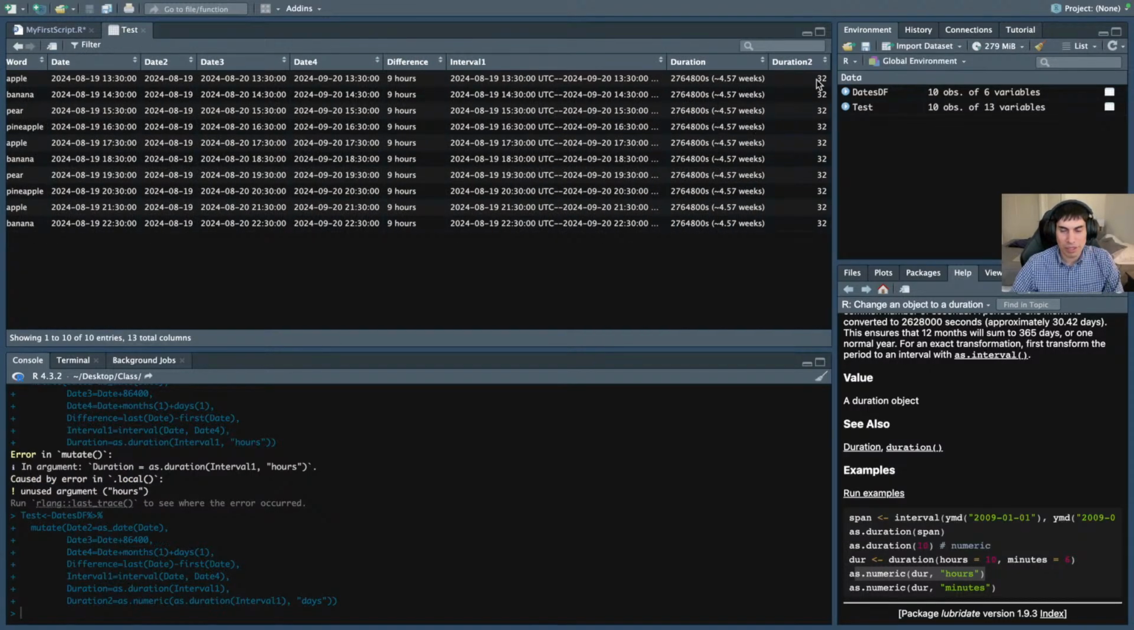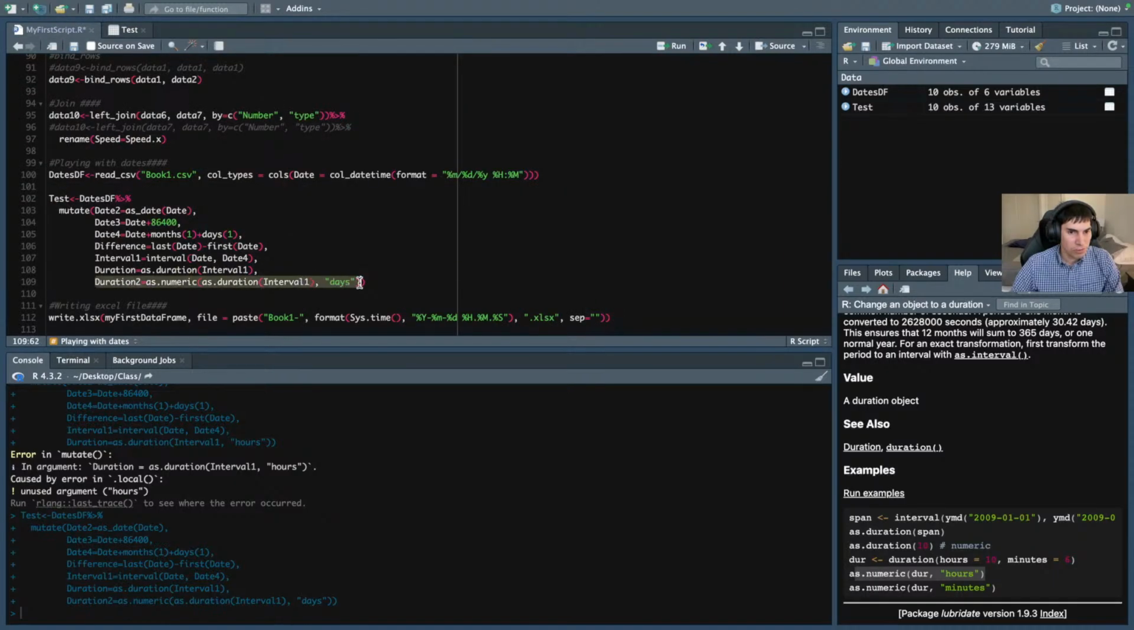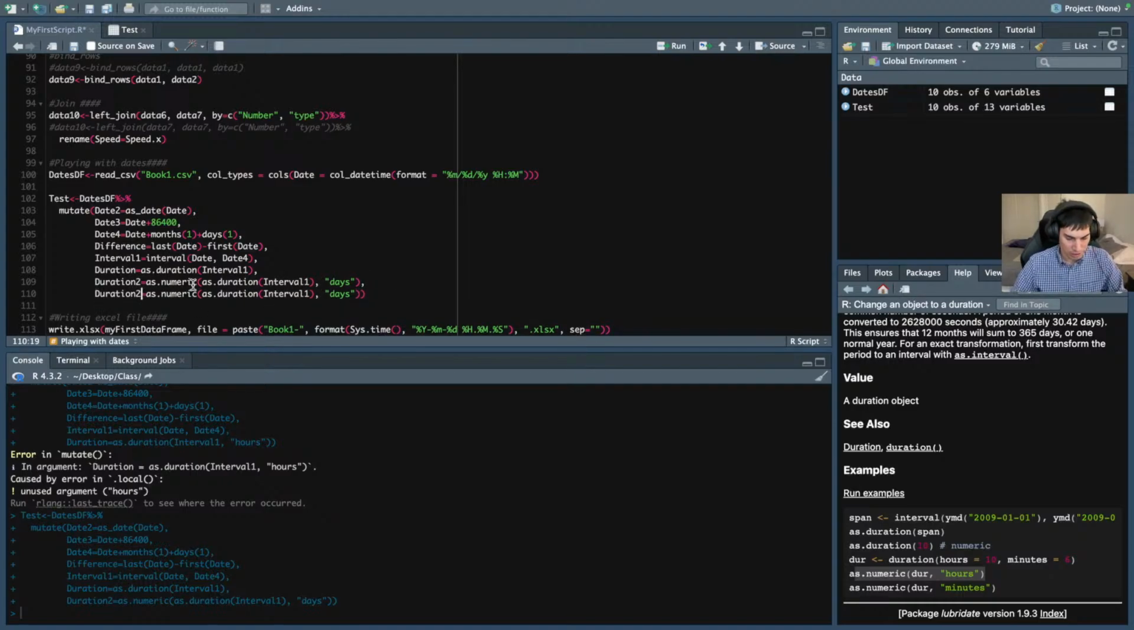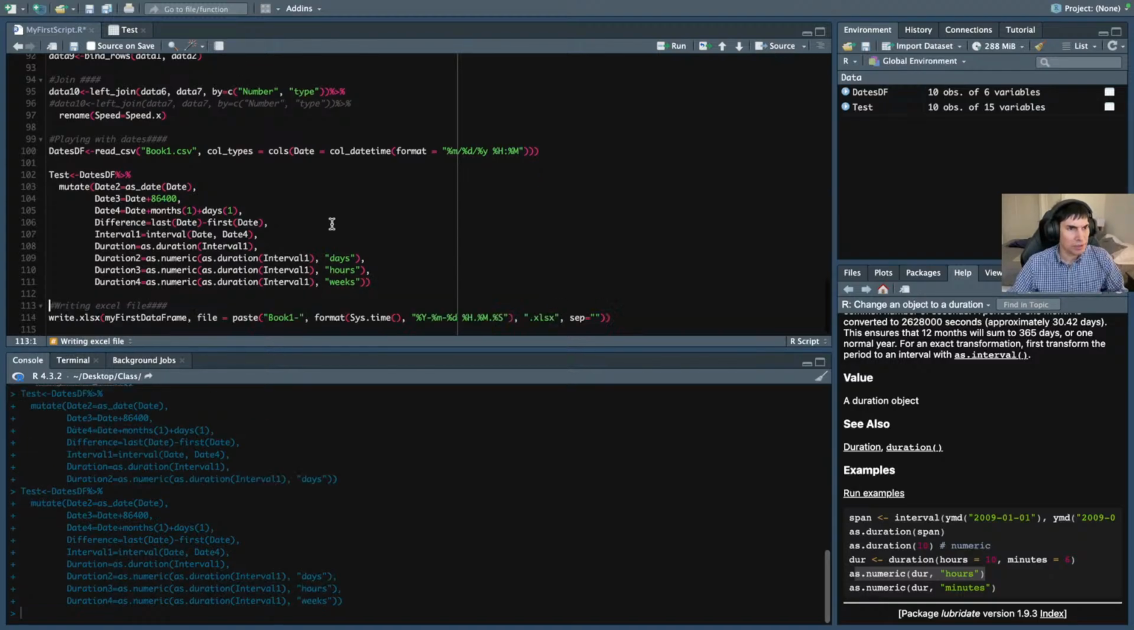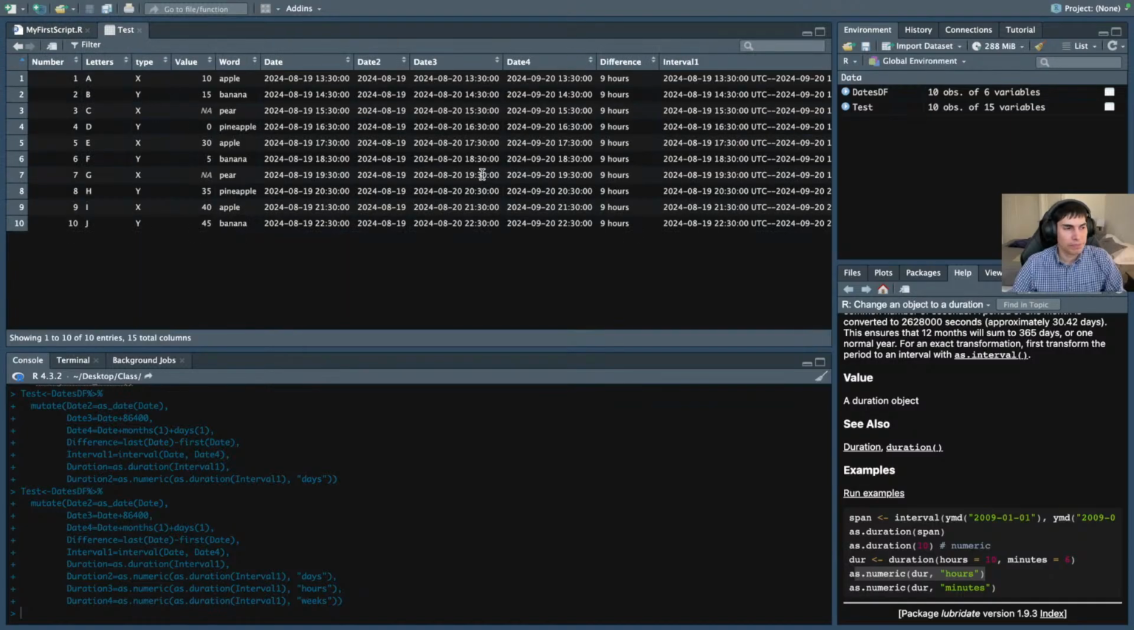And now we have here the number of days, right? 32 days. Now we can also, let's quickly copy this so that I don't spend a lot of time typing. Let's create another one. Duration 3, let's call it hours. And let's make another one. Let's call it duration 4. Let's call it into weeks, which I think we already had seen. It was 4 point something. Let's execute this. Save it, by the way.